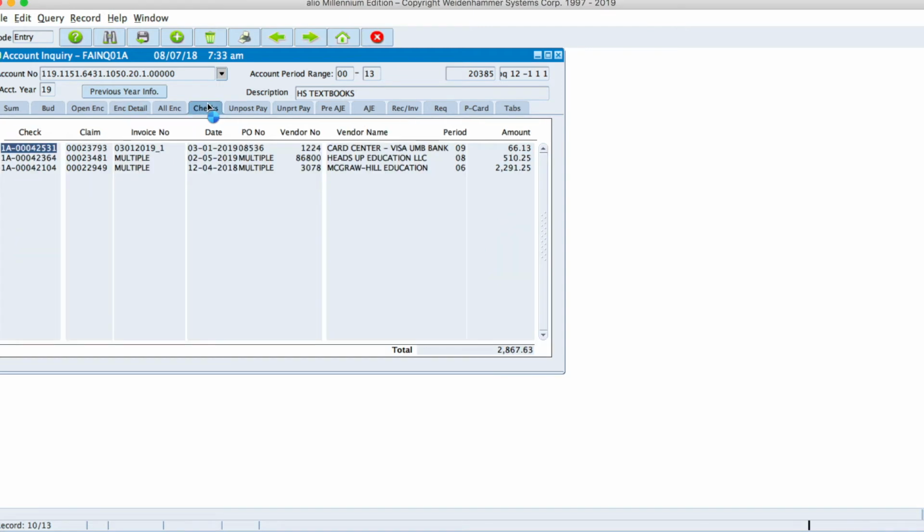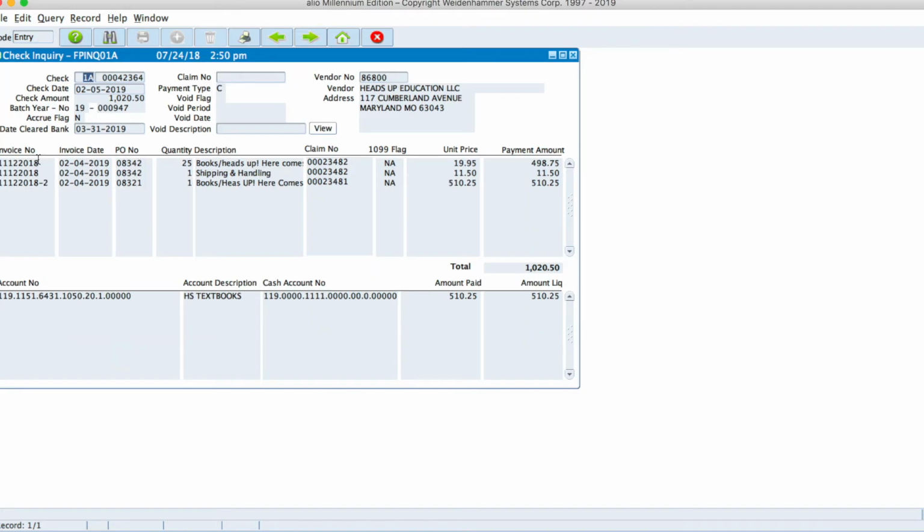Then if you click on the Checks tab, you can see that you'll have detail on all of the actual checks. So here's the check number. If you just hover here, it will tell you what it does. Here, if you double click for details, it will bring up the actual check line item detail.